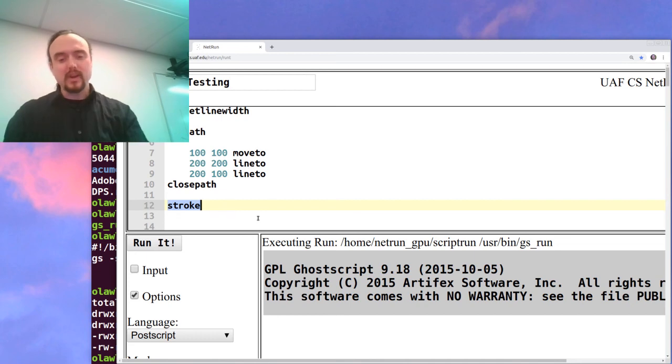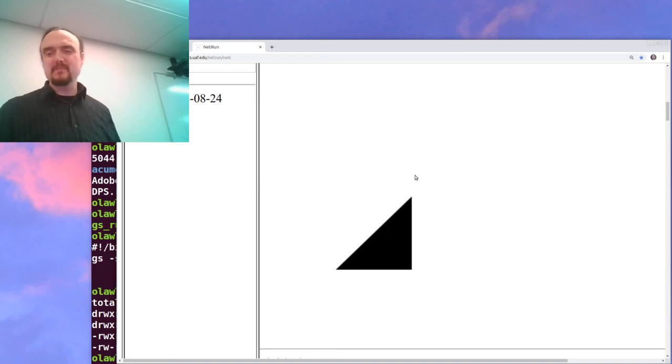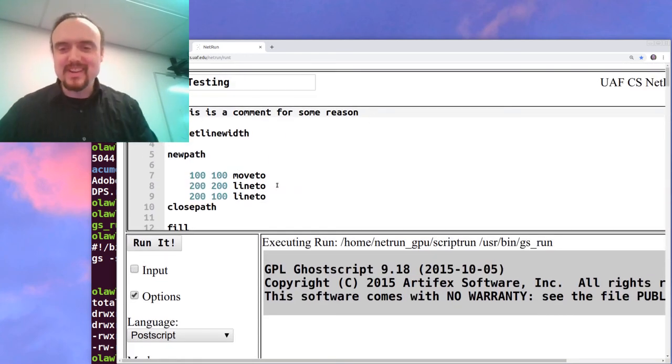So instead of stroke, I can also fill. So fill will draw a black, right? That'll fill it in. Filling in, how hard is filling in? Got some lines, this seems like my gut says easy, but nothing is ever easy. No.